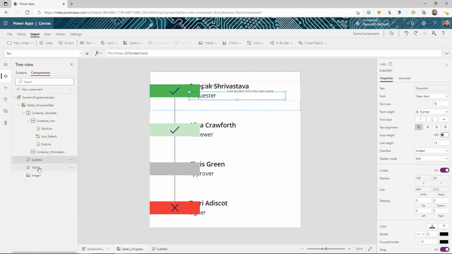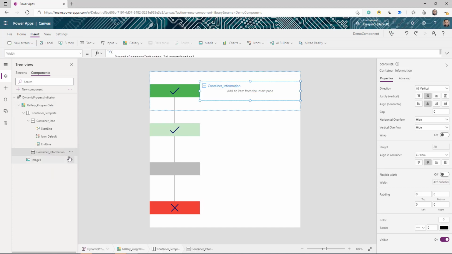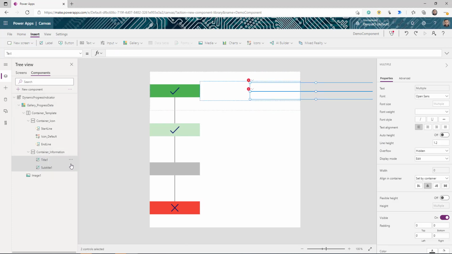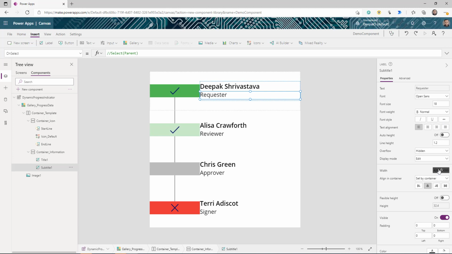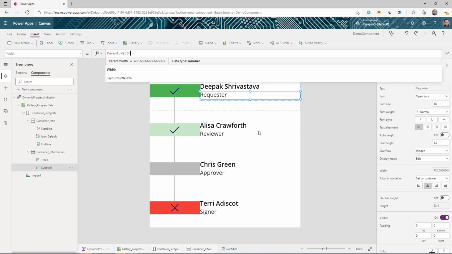Now let's move to the information. I'm going to copy the subtitle and the title, Control X, select the information container, Control V. So in the information container, I'm moving my title and the subtitle. The error that you might be seeing is because of the select parent, so I'm going to just avoid that. And the width: the width of our first label is going to be the parent.width, very simple, right? Whatever the width of the parent, that is the information container, that's going to be the width of my title, and the subtitle is dependent on the title, so this will also be the same. If you look at the width of this one, it's saying title1.width, or you can say parent.width. Okay, so width is good.